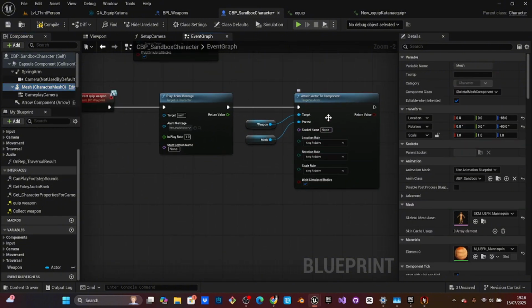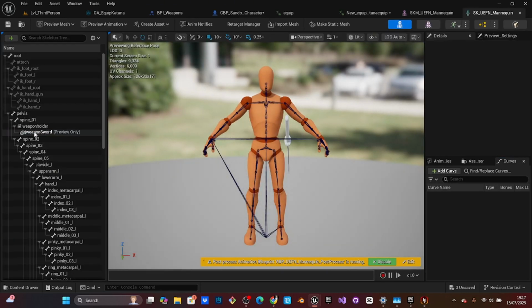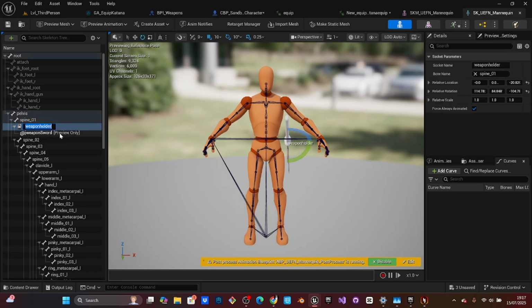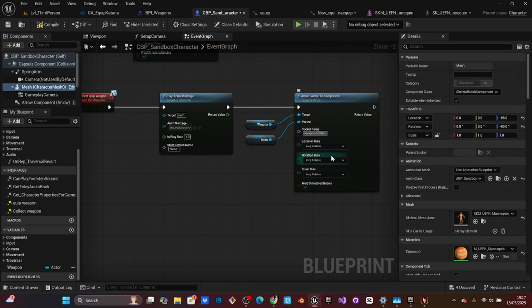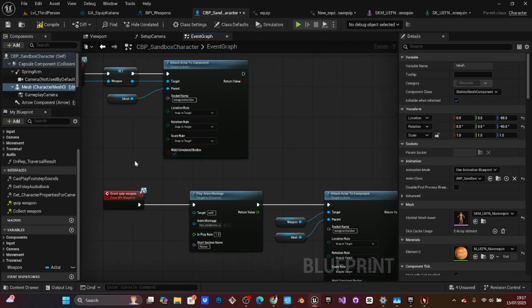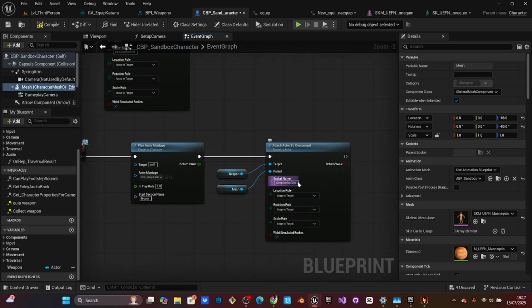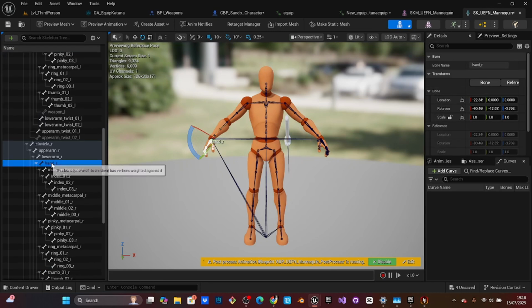Socket again, where are we drawing it from? The socket which you're going to be drawing it from, weapon holder. We copy that and go here. Again, the same thing, snap to target, snap to target, snap to target. Oh, wait, no. I think so. We need to, in this one, no, okay. Actually, we need to give this weapon to this person's hand, which is the right hand.